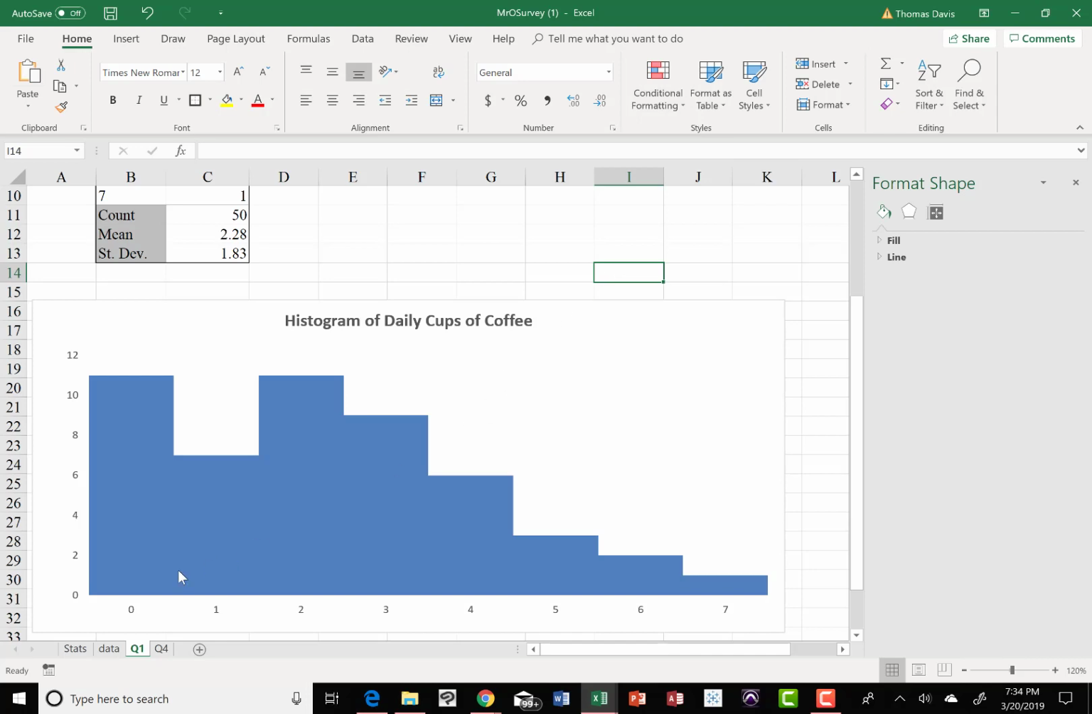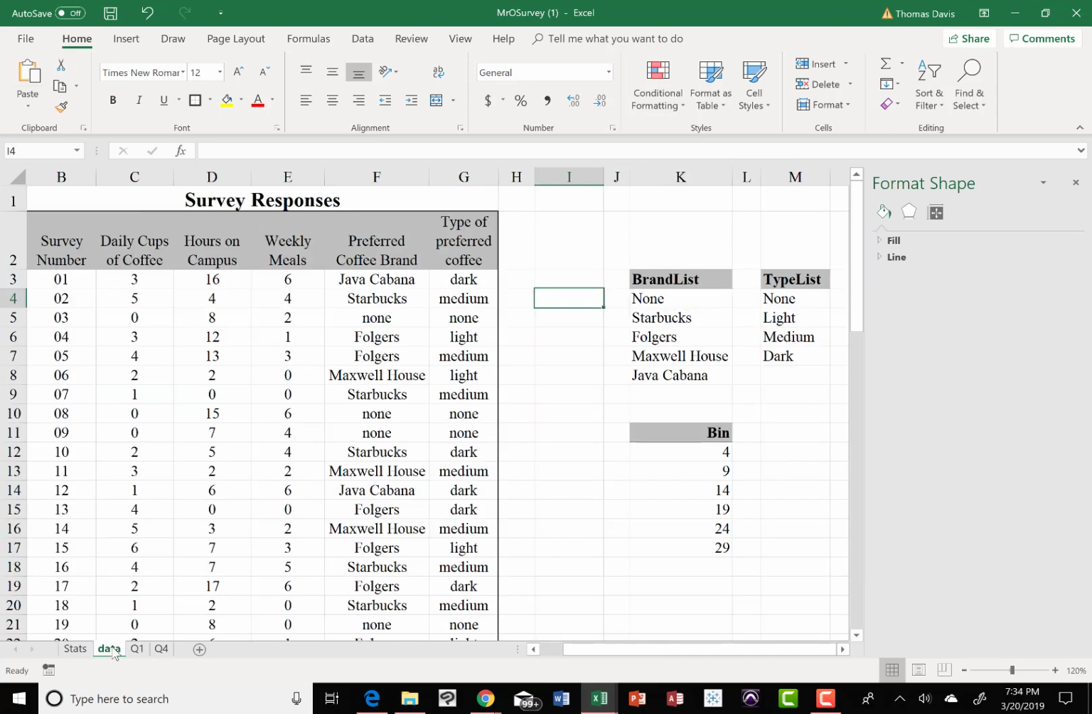Now, let's go down to the data sheets where it's sending us next. So go down to the data sheet, back again, and for the weekly hours on campus, but outside of class, create the frequency distribution table in a histogram graph.